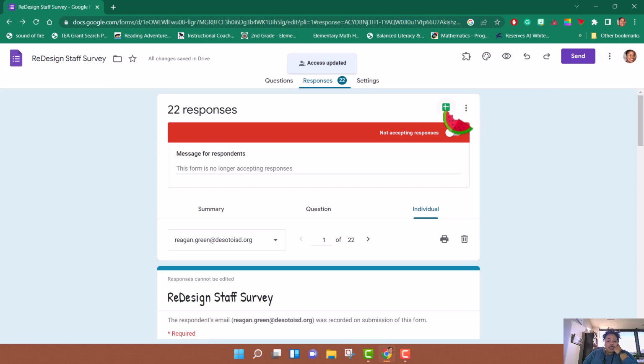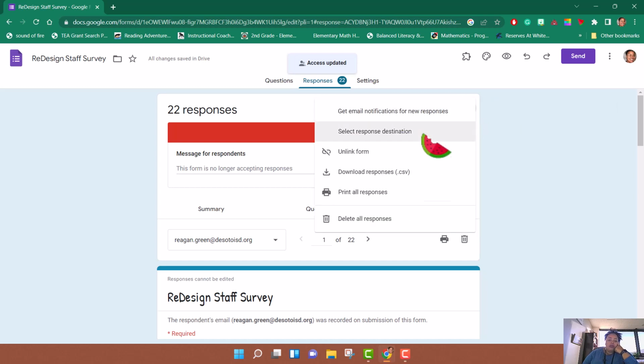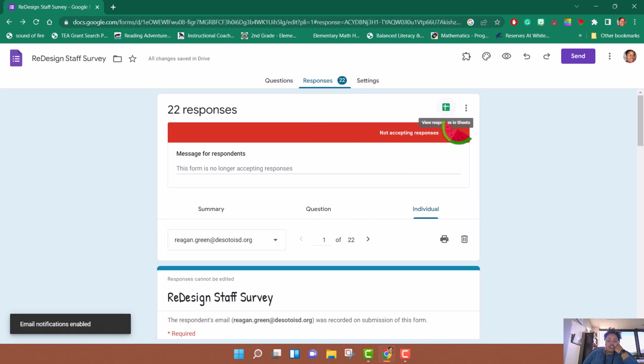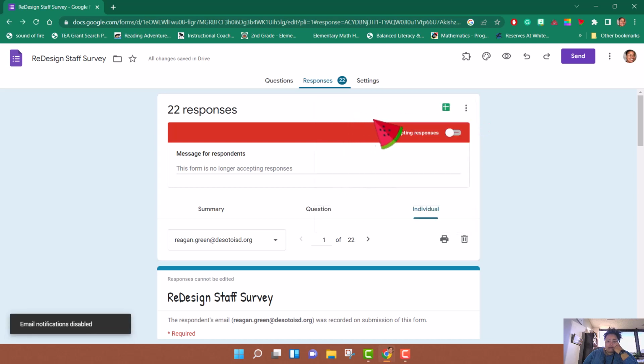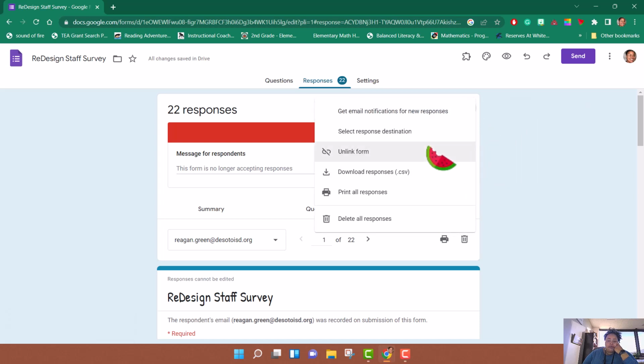The three dots right next to the sheets, which is the same as Excel but for Google. And if you want to know every time somebody completes it, that's how you turn it on. And how you turn it off is the same way you turned it on. Okay? You can unlink the form. You can download all the responses. When you do it onto CSV, that is one of the ways that you can get it directly into Excel, as opposed to opening in Google Sheets.